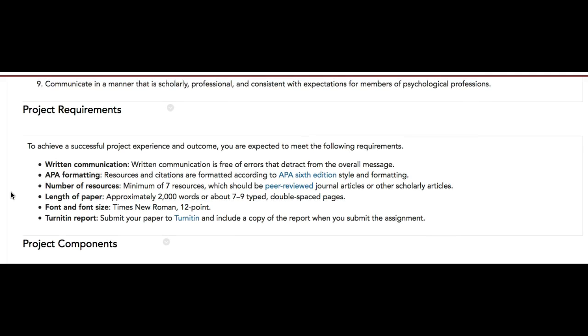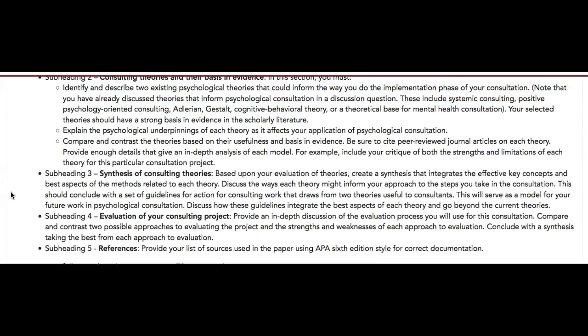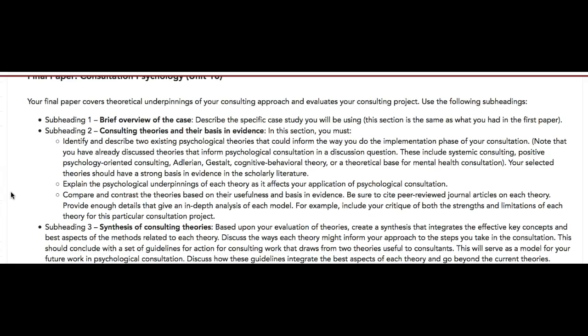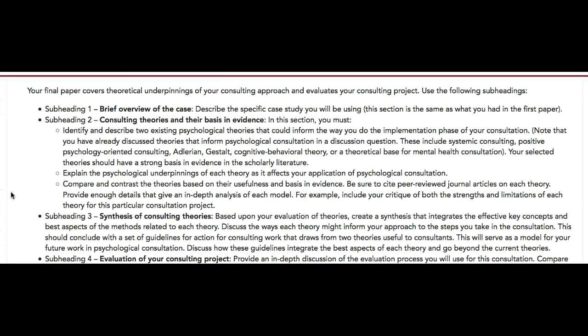So this is how the assignments fit together. It starts with the week 3 discussion. Then you have your week 5 paper, which is kind of a plan, and then your final paper where you're working your way through the different subheadings. And notice you're not actually doing this consulting, but you're covering each of the steps in terms of how you're going to go about doing it if you were to have the opportunity. Okay, and so these are the assignments for the course and how they relate.